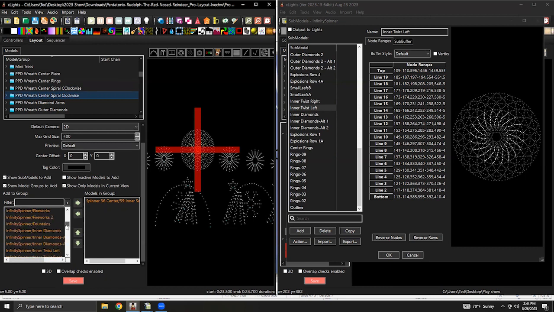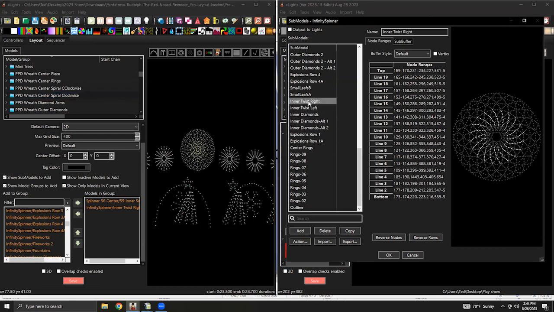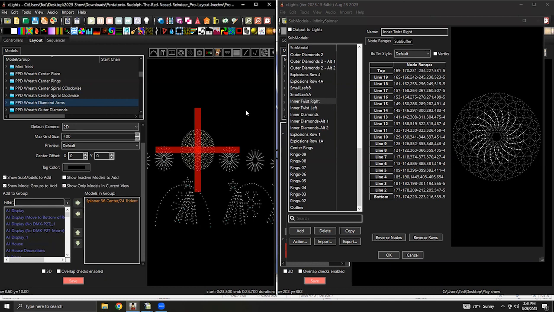So this one is the infinity inner right twist. And again, you can verify that by going here to the right twist, but we already kind of know that it's clockwise. All right, now the diamond arms.